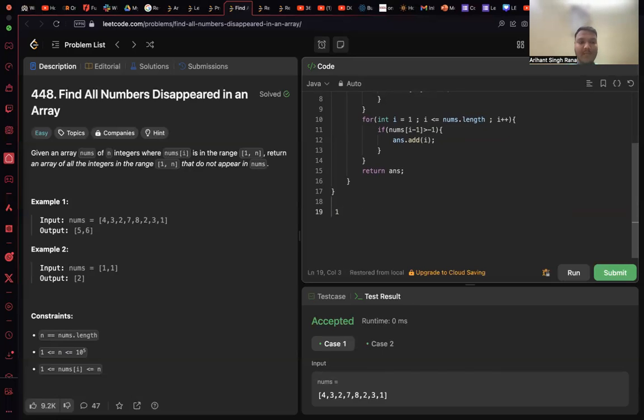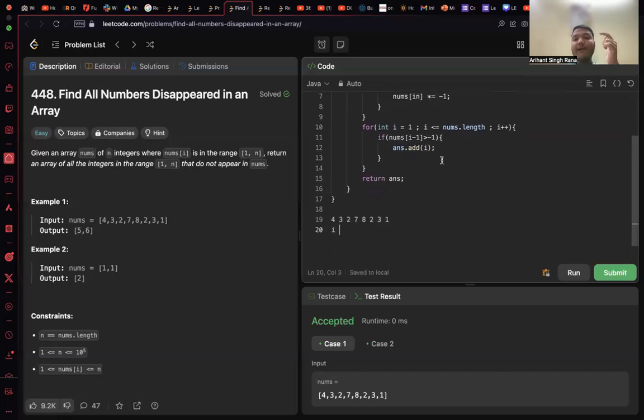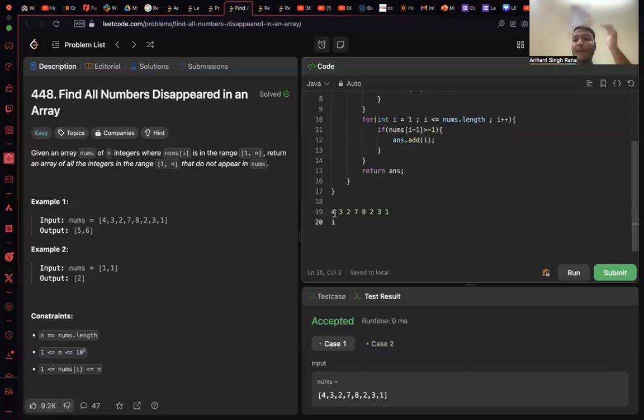For example, let's simply take this array: 4, 3, 2, 7, 8, 2, 3, and 1. How would the for loop start? First, I would go to index i over here. I would give the index variable that I created the positive value of this number, which is 4, and 4 minus 1 is 3. So 4 is representing the index 3.